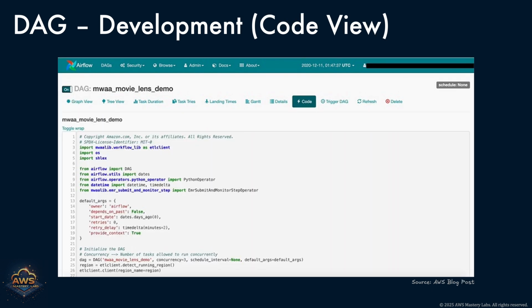Apache Airflow uses pure Python to define directed acyclic graphs, DAGs, giving developers full programmatic control over workflow orchestration. A DAG file is simply a Python script that lives in the Airflow environment and gets parsed by the scheduler to determine what tasks to run and when.